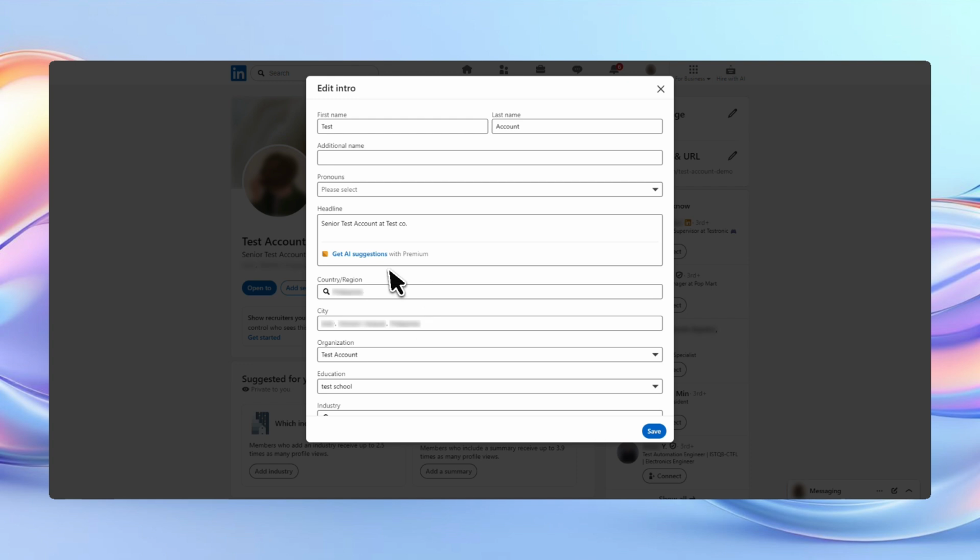Before saving, take a quick moment to review the information you entered. This helps avoid small mistakes, especially if you selected the wrong city from a list or typed in the wrong postal code. Once everything looks right, click Save. That's it. Your LinkedIn profile location will now be updated. If you don't see the change immediately, give the page a quick refresh.